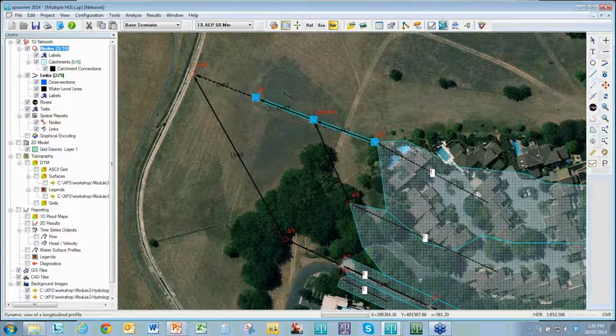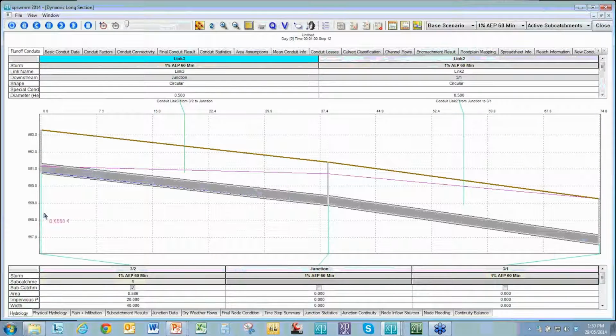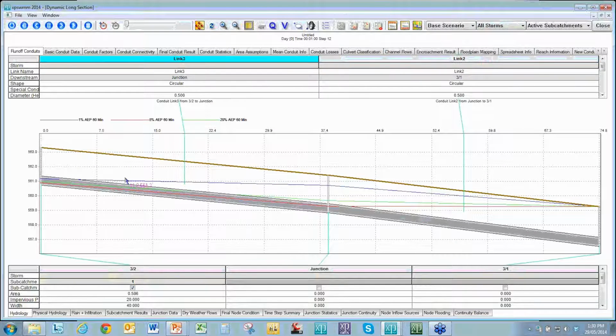So I've selected multiple links, and I'm going to view the dynamic long section view there. The first view we get is just of one storm, but if I use the drop down up here, we can now run through not just each storm individually, but select all storms. We have a little legend at the top here just telling us which color relates to which of our global storms, and we can see the different colors marked on the long section.